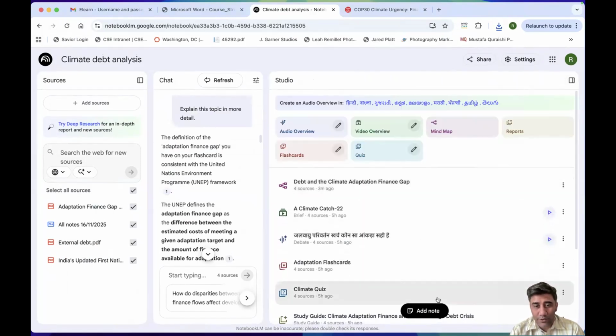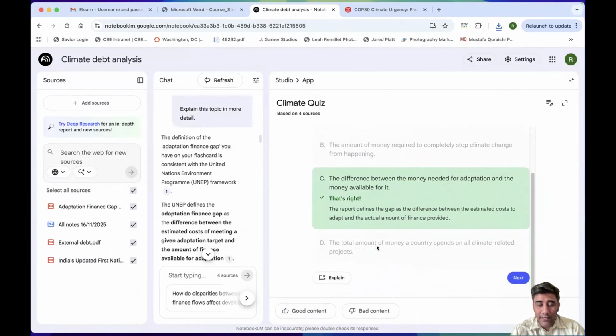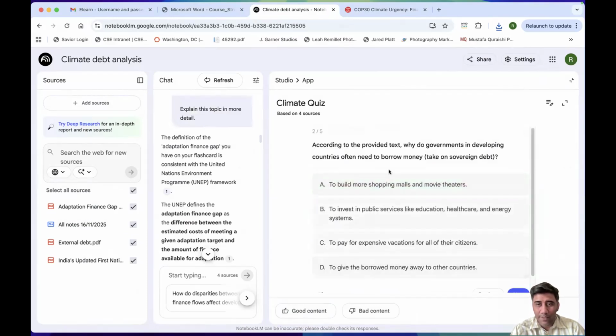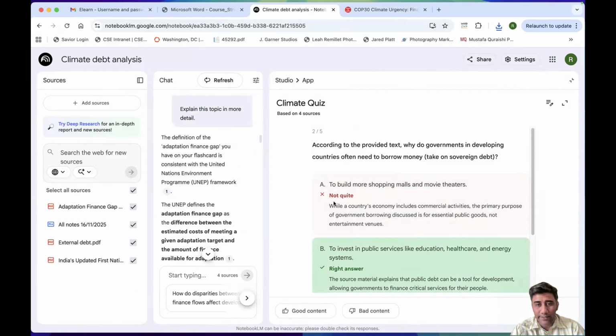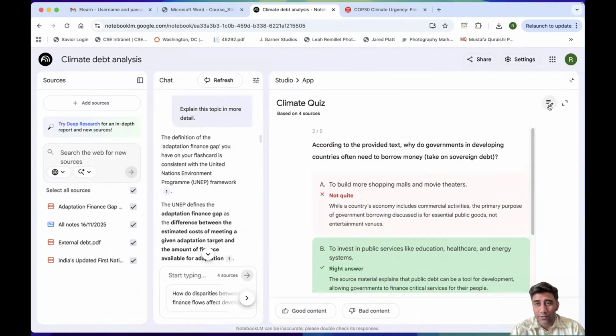What you can also do is create a quiz, and this is basically what the quiz looks like. So what is the adaptation finance gap? The money lost because of damage, blah, blah, blah. The money required to complete, blah, blah, blah. The difference between, so this is the answer. So it says that's right. And if you again want an explanation, it'll give you the explanation over here. The report identifies a gap, blah, blah, blah. If I pick another and do something wrong, then this is the explanation, and then it gives you the right answer as well. So this is another thing that you can possibly do.